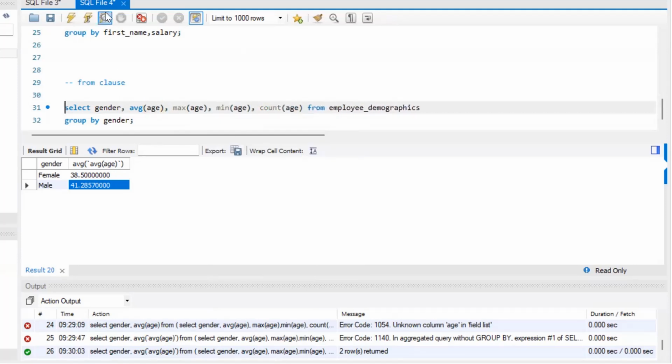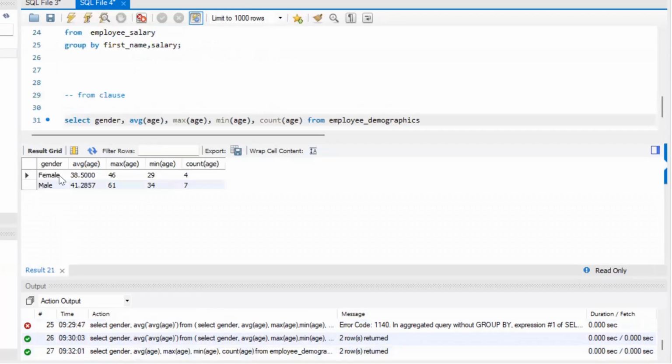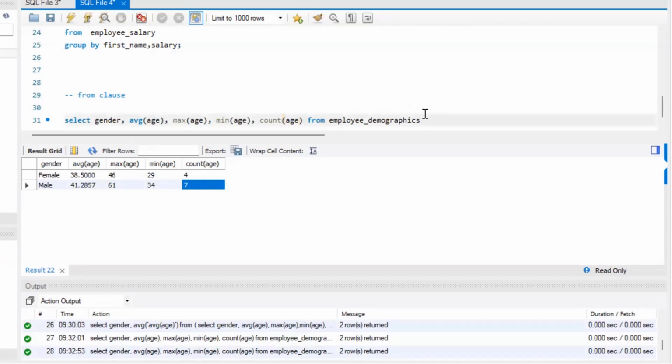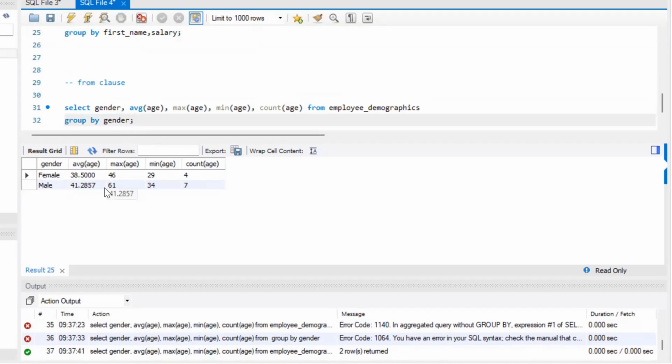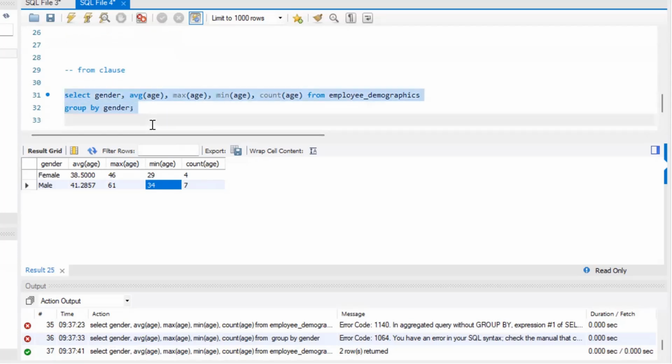If I try to run this now, we will get the average for male and female, max of age, minimum of age, and other things. We are getting all these details like how the average, maximum, minimum, and count are calculated. If the requirement is that I want the average of only these two fields, whether female or male, only these two things, how can we get that? For this, we can use a subquery in a from clause.